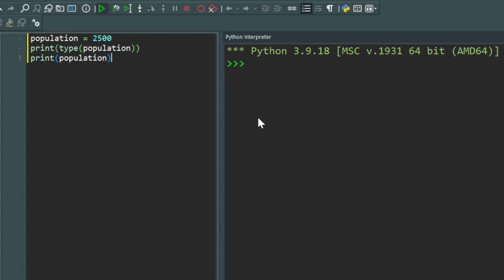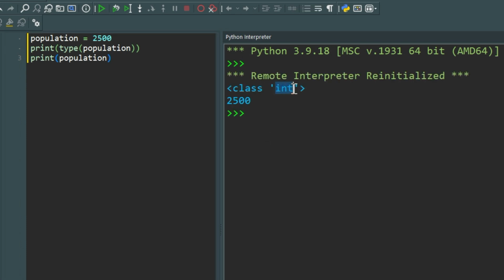Run this code and we can see that it is an object of int type. We did not have to tell Python that this was an integer, it already knew. We also did not have to declare that this was a positive integer by putting a plus in front. Let's take a look at negative integers.